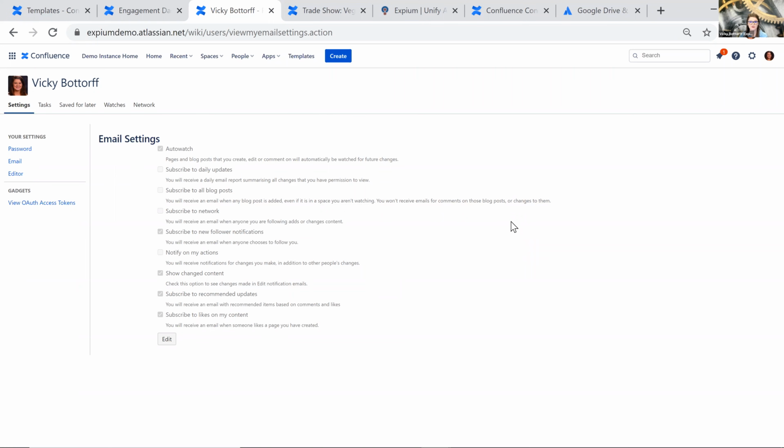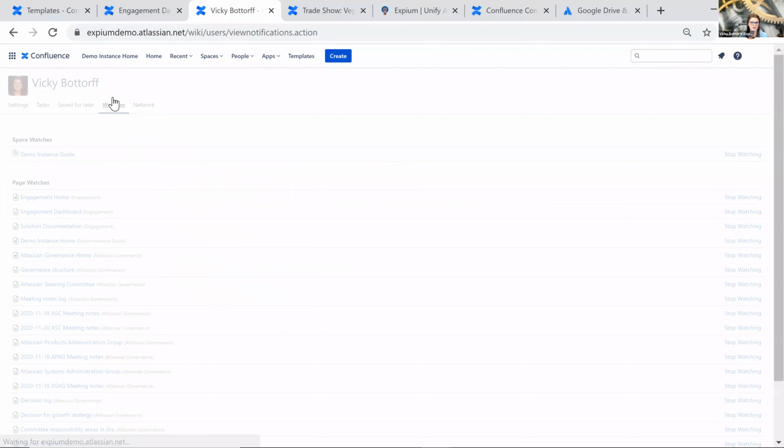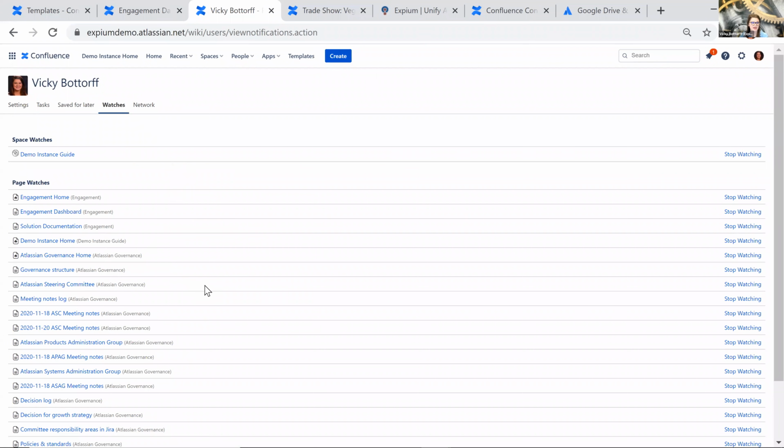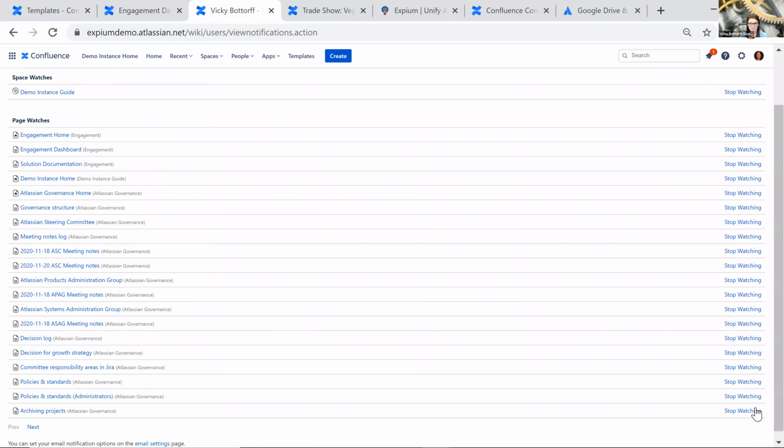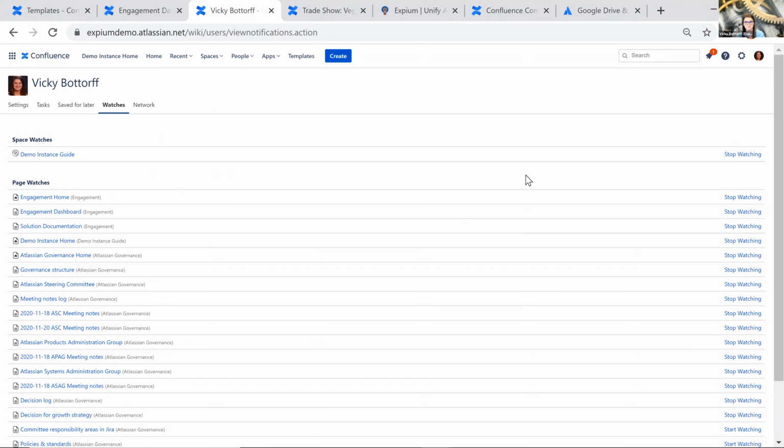If this is the case, or you feel like you might be in this position, you can always come to your profile and up here in this menu bar next to settings, we have watches. And here you'll see every space and page that you are watching, and you can choose to stop watching them in mass here. You can also do this on individual pages, but if you're needing to find like a summary of everything that you've watched, you can do that here and stop watching them.